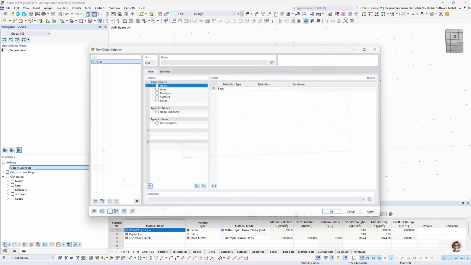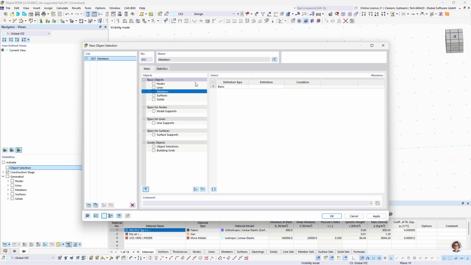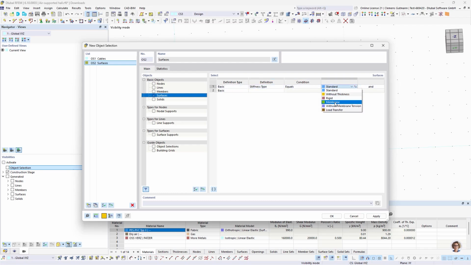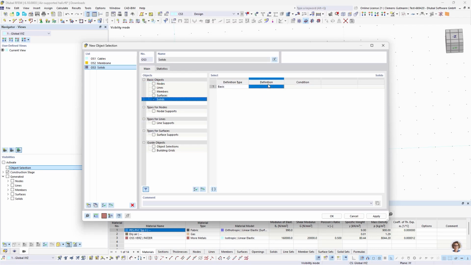Okay, maybe one last thing. Let's create some object selections. So I want member type cable. So this is cables. And then we have surfaces, stiffness type, membrane, and the third one, solid type, gas. All right.